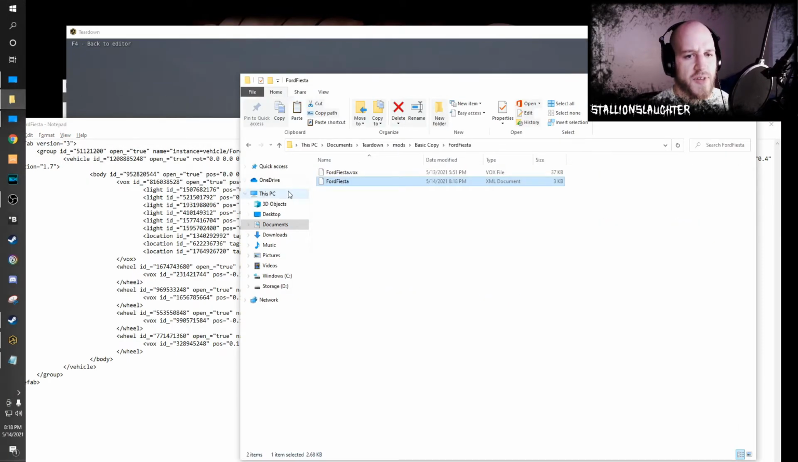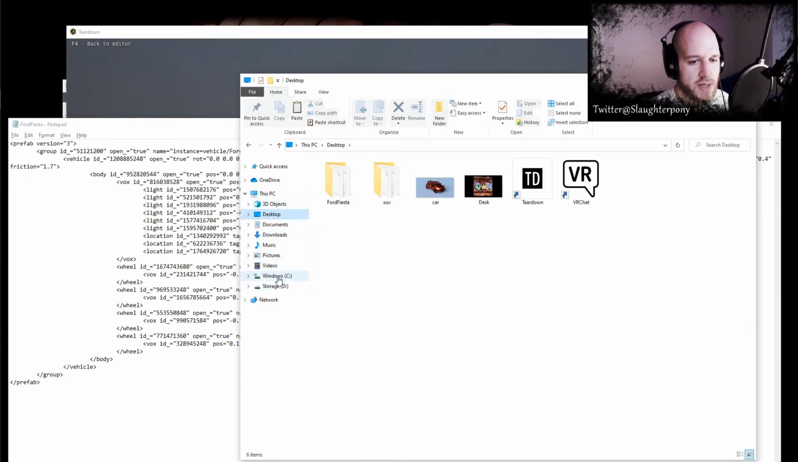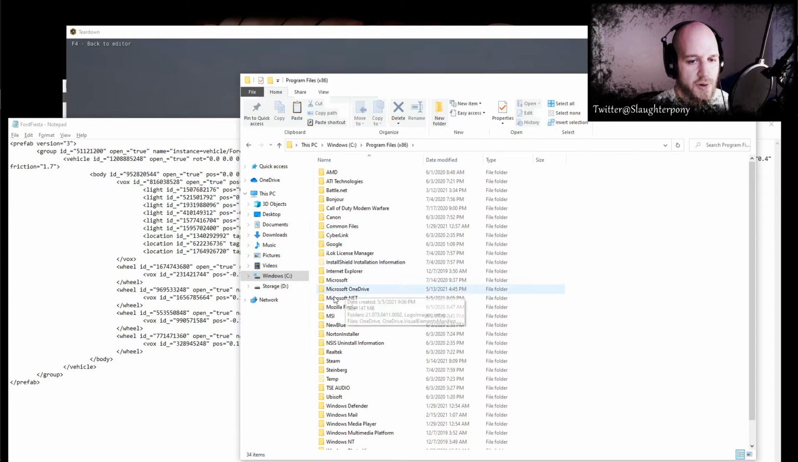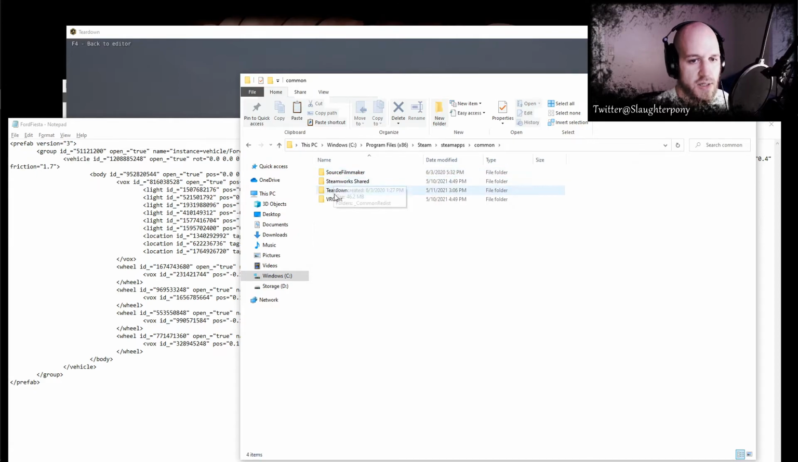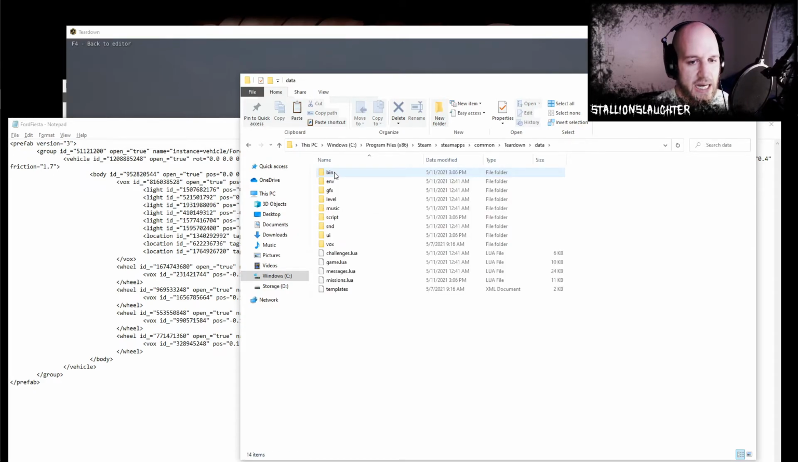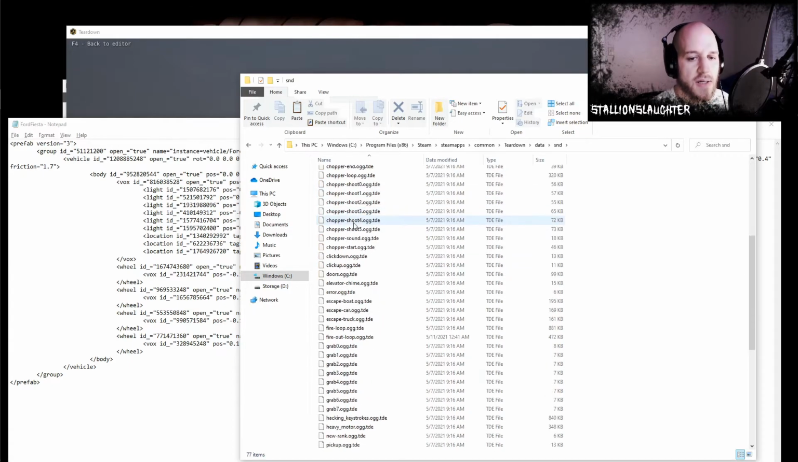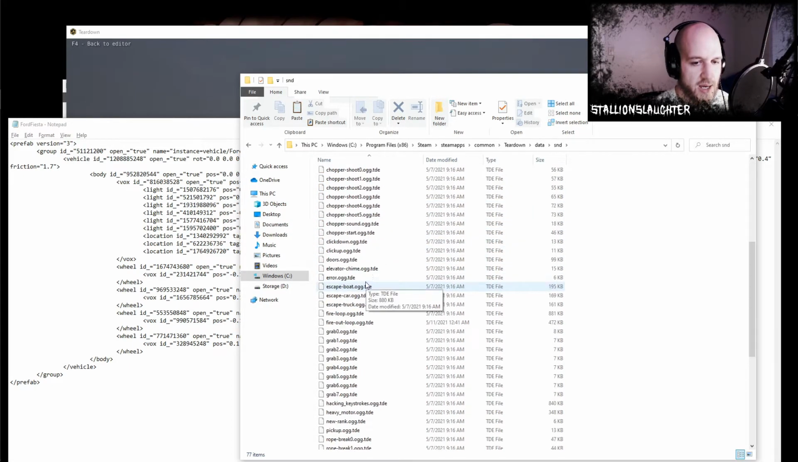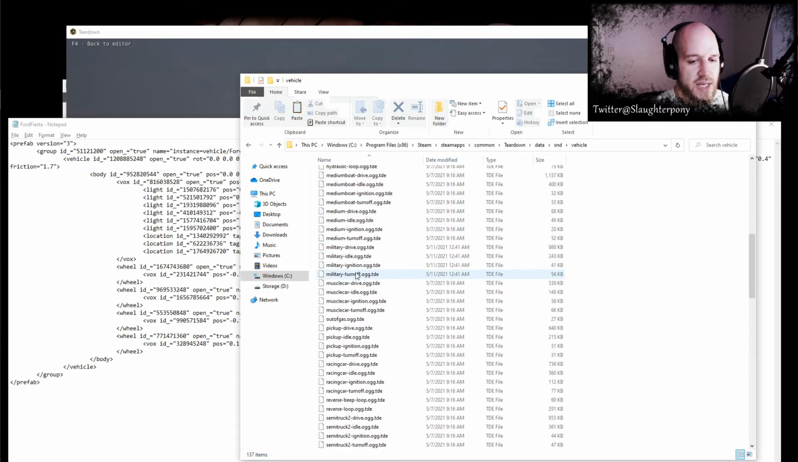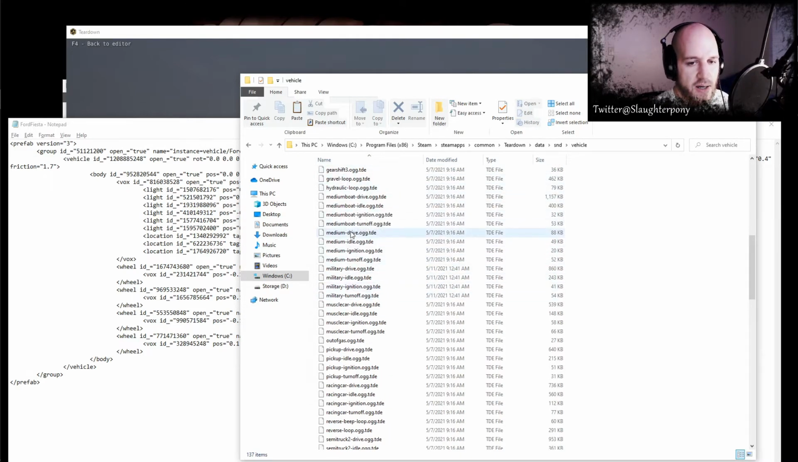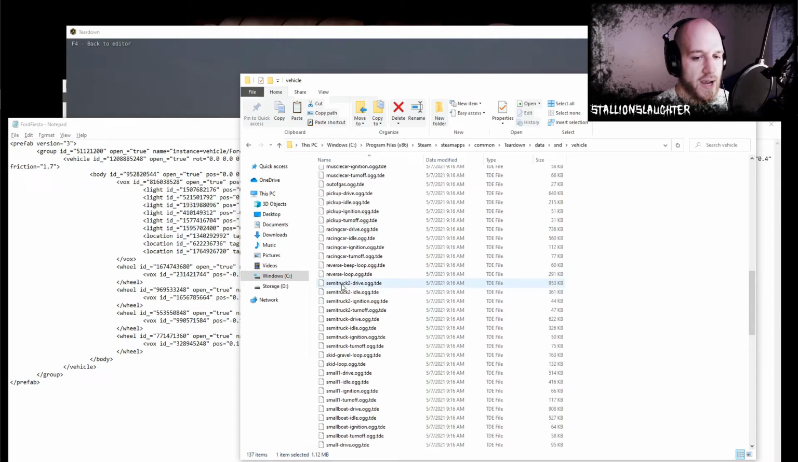Now, if you want to look at all of the sounds that are possible, let's go into the files here: program, Steam, apps, common, Teardown, data, and then SND. These are all the sounds. You go to vehicle, then you can see all of these sounds. If you see medium drive, or a blank dash drive, that is a sound that can be used on your vehicle, and all you have to do is put this word into it.